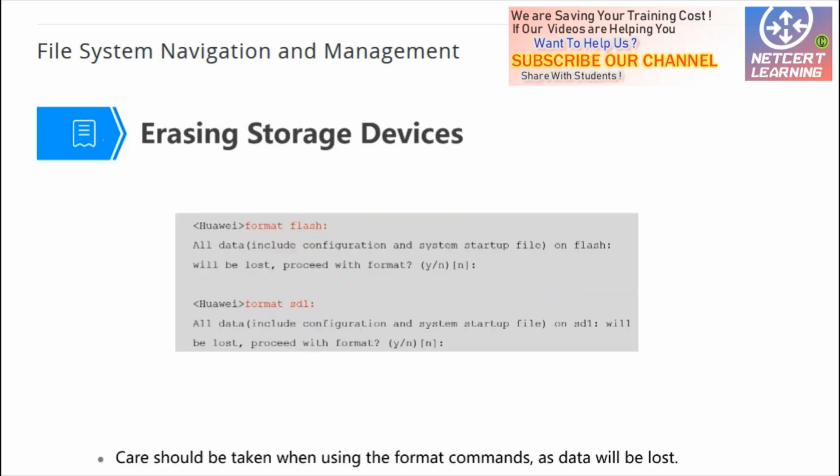In erasing, we have reset saved-configuration, just erasing the configuration file, and we can erase all the storage devices using what? Using format. If you format flash, then all the files in the flash will be deleted, just as you format a hard disk in your computer. Okay, all the file systems will be deleted. And of course, you can format SD1, then all the content in the SD1 device will be deleted.